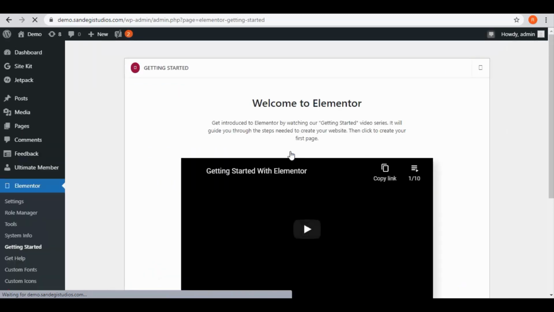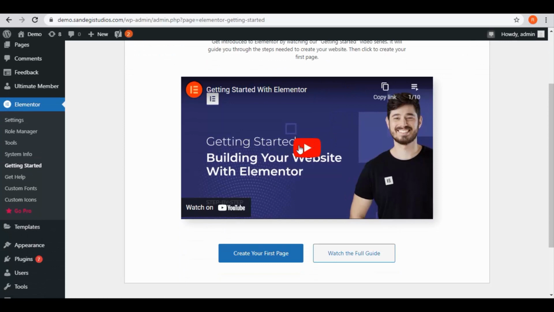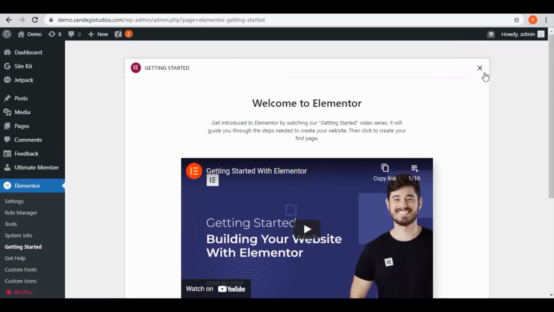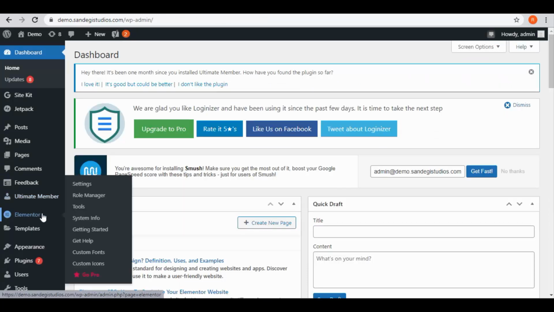Now it is saying welcome to Elementor. This is their getting started introduction video. You can watch it or you can go to create your first page button. For now, we will skip it from this close button. So now you can see Elementor in your left panel, which means that we have installed it successfully.